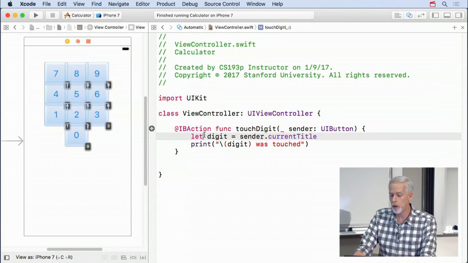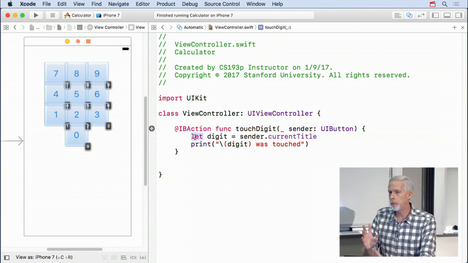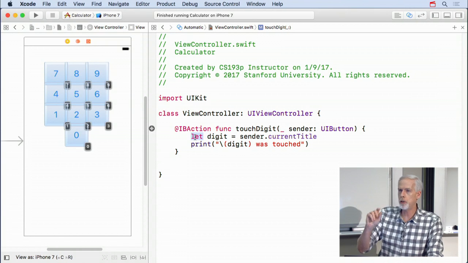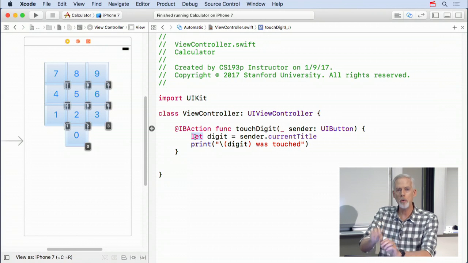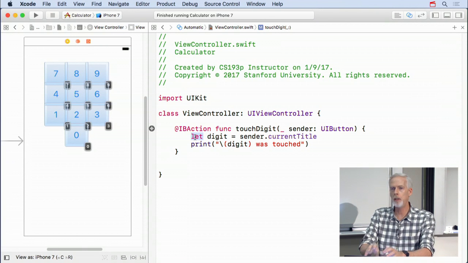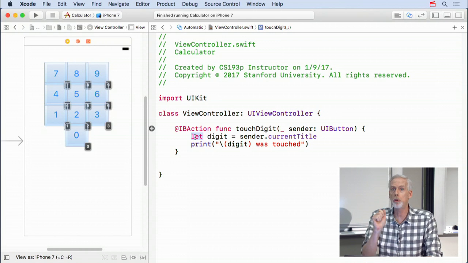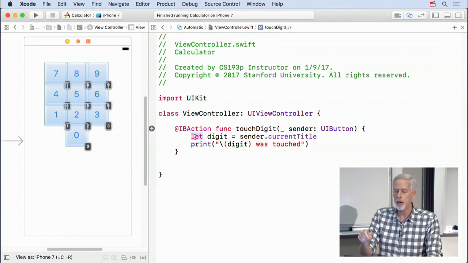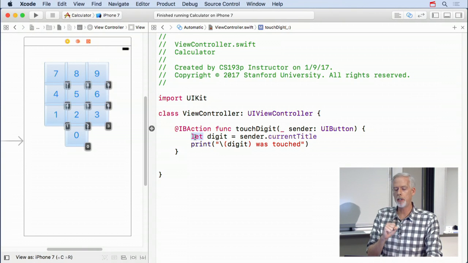And let is a great word because read this: let digit equal sender's current title. Reads really nice. Now, why do we care about distinguishing these two? Two reasons. One, if you're a reader of someone's code and you see let, you know that this is not going to change. You know the digit is never going to change. And in fact, if someone did change it, or if you tried to change someone else's code, the compiler is going to generate an error. You can't change something that's constant.